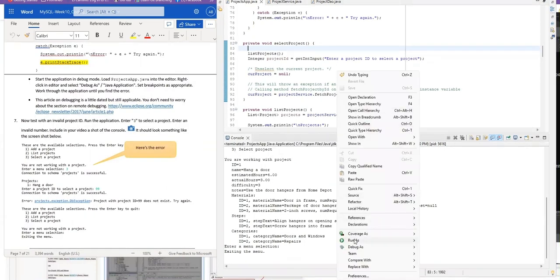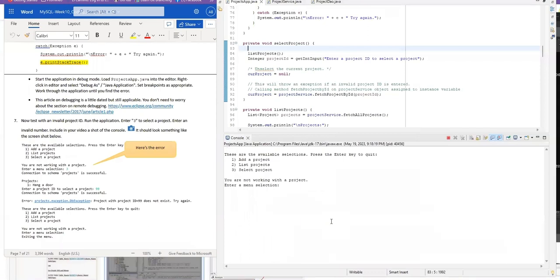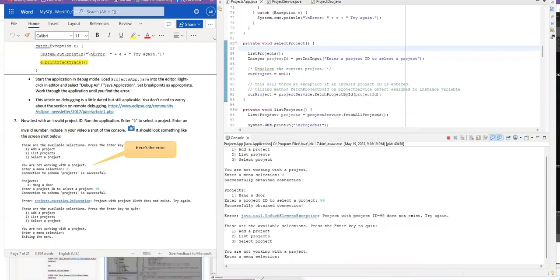Now I'm going to run using an invalid number. Select 3. Project. The project ID 99 does not exist.